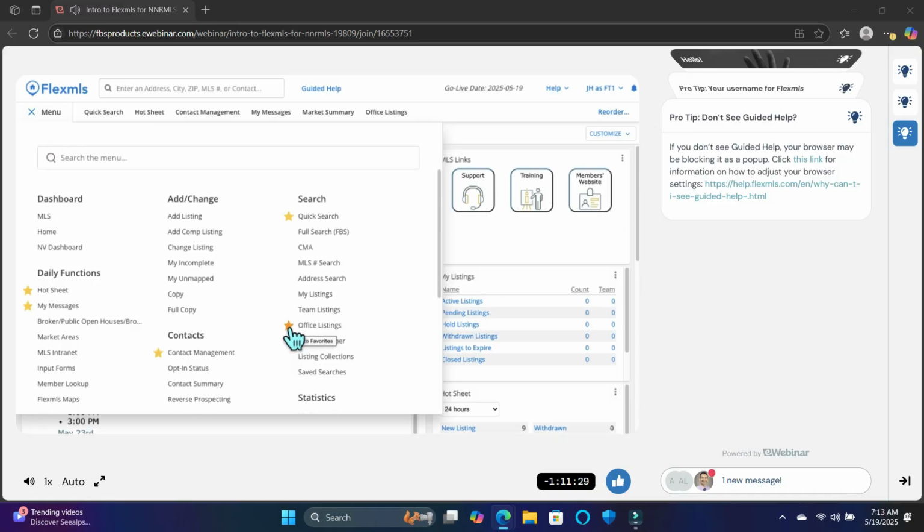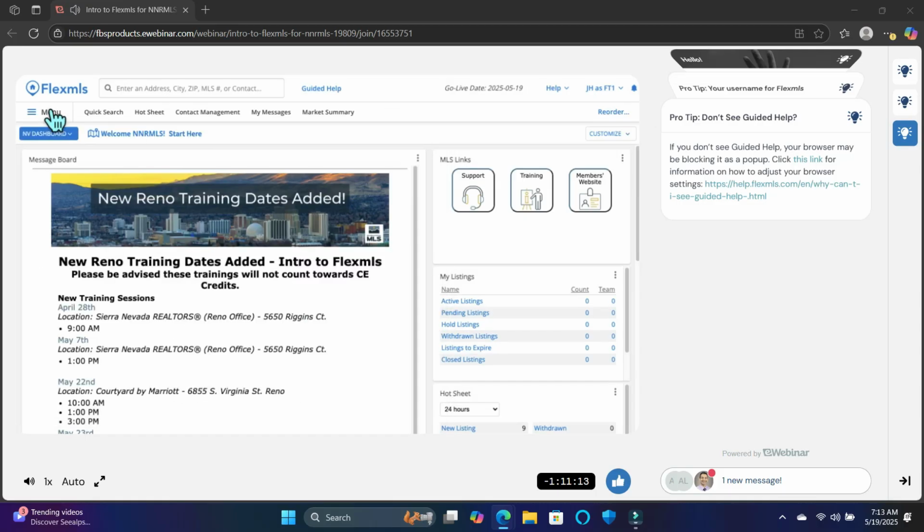And when I click that star, you'll see it just pins that menu item up on my favorites. So whatever functions you use most frequently, you can come to your menu and just pin those to your favorites. To remove it, you just click on the star again and remove those from your favorites.